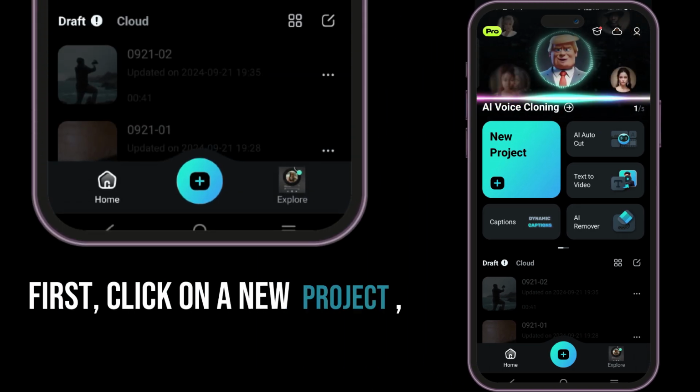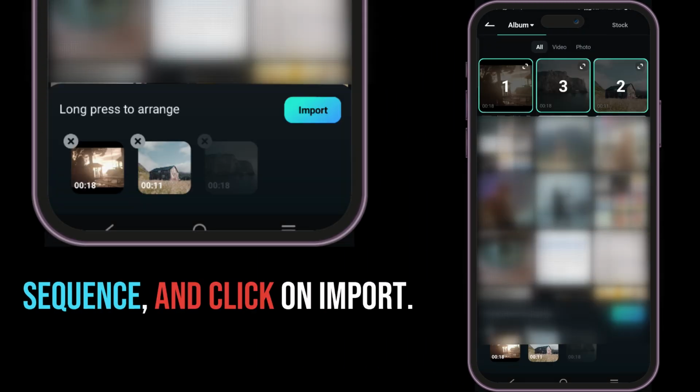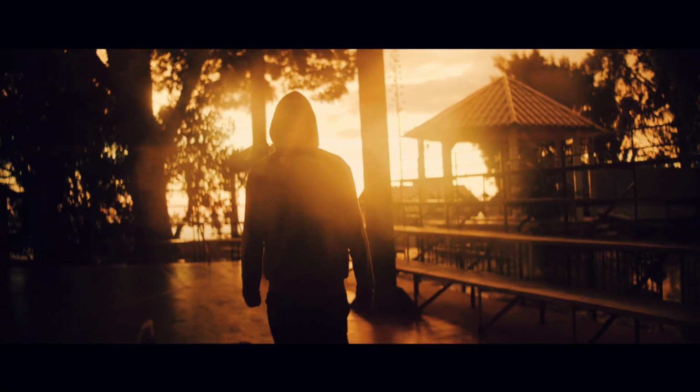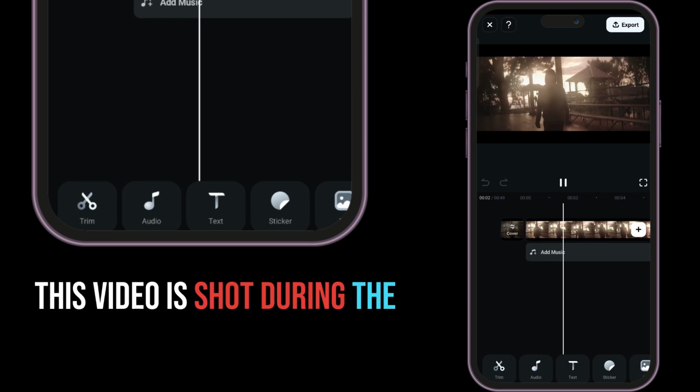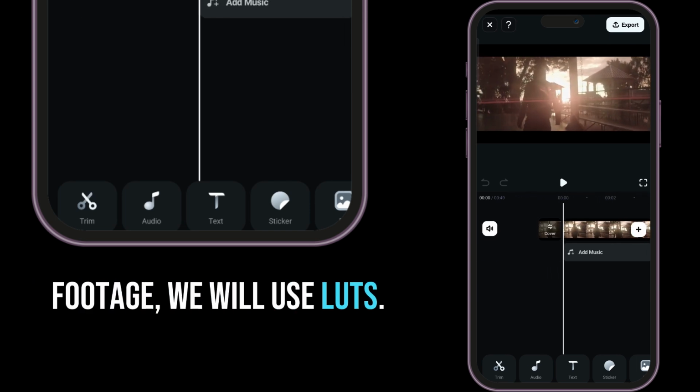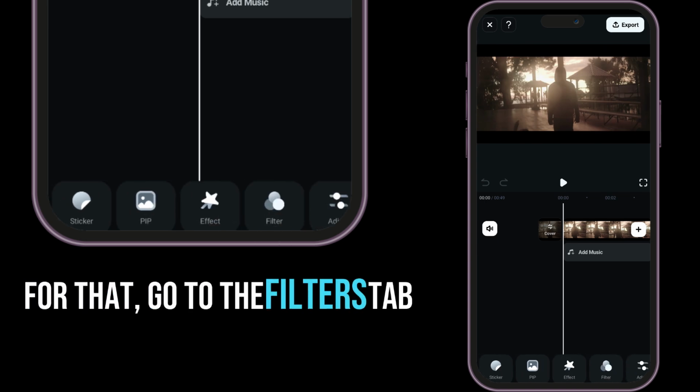First, click on a new project, select your footage and sequence, and click on Import. First, let's see the best LUTs for a golden hour video. This video is shot during the golden hour. To enhance and refine this footage, we will use LUTs. For that, go to the Filters tab.